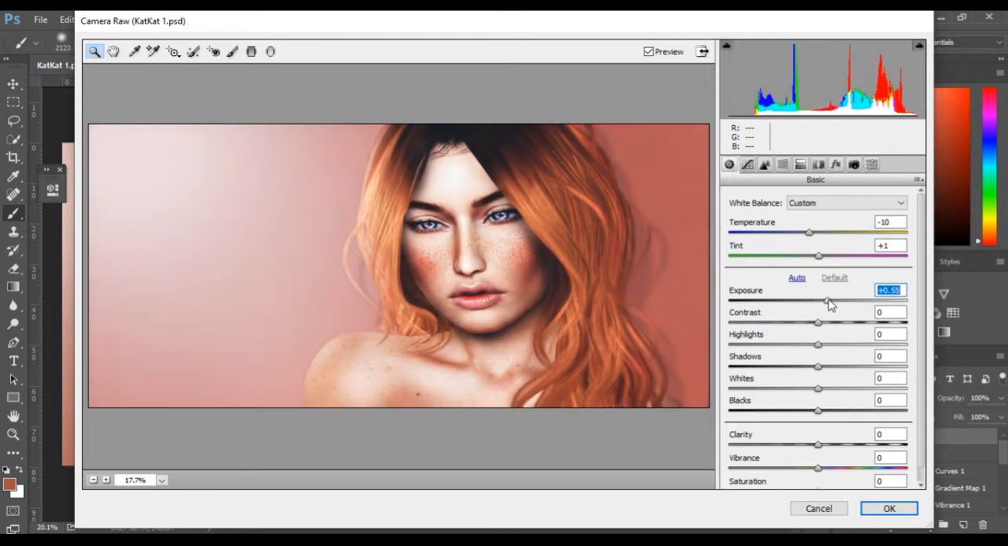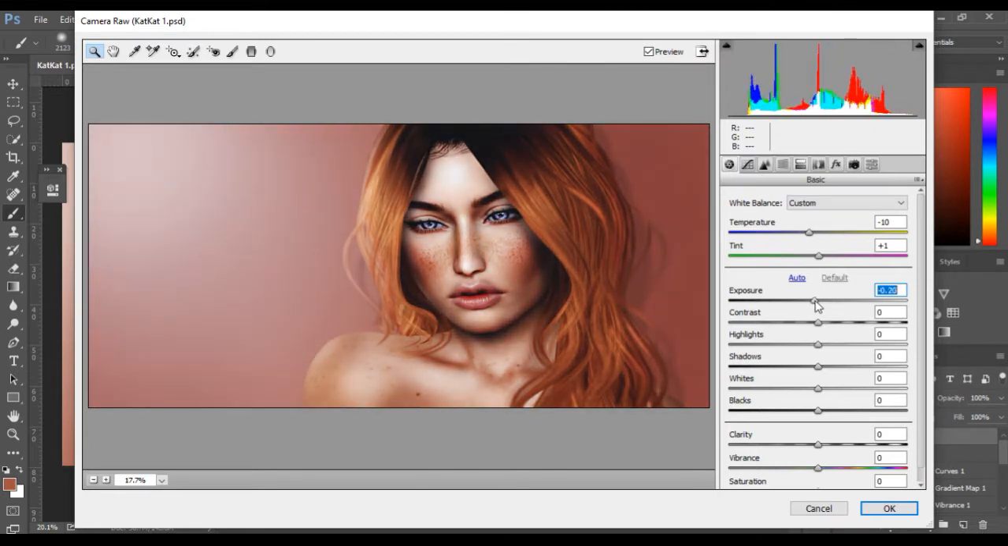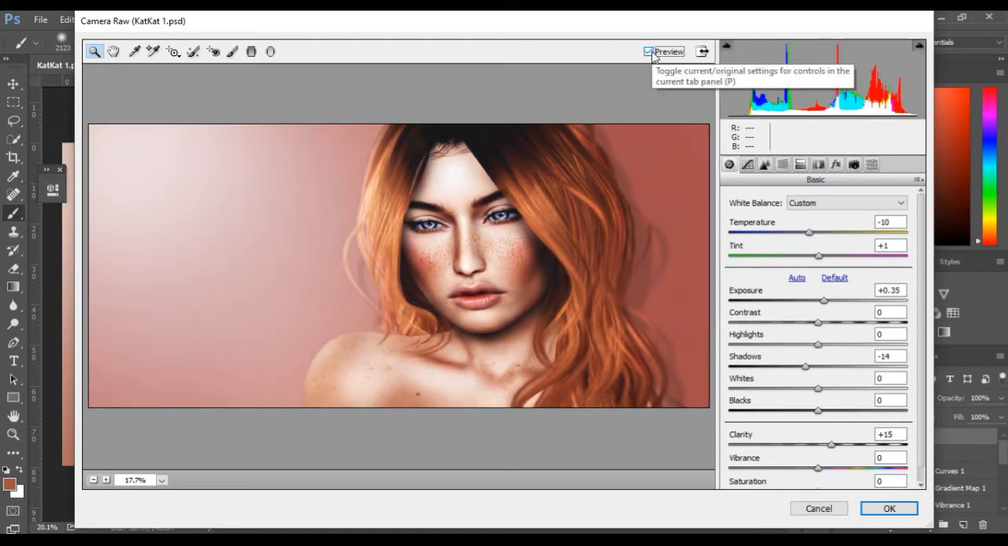Exposure. I've seen some people do some really bright images, and it actually looks really good. But I don't tend to go to really overexposed images myself. Contrast. No, I think contrast is good as it was. Clarity. I think I might leave it there. So that's before. That's after.